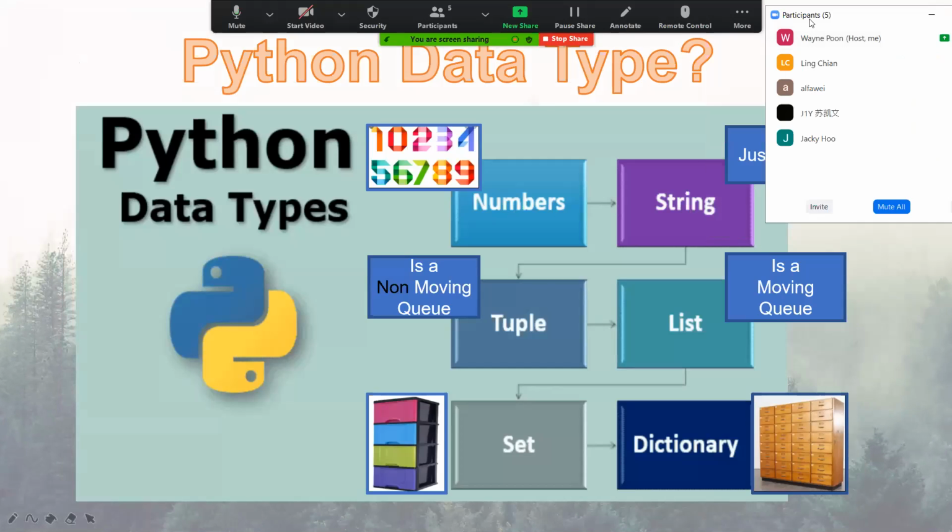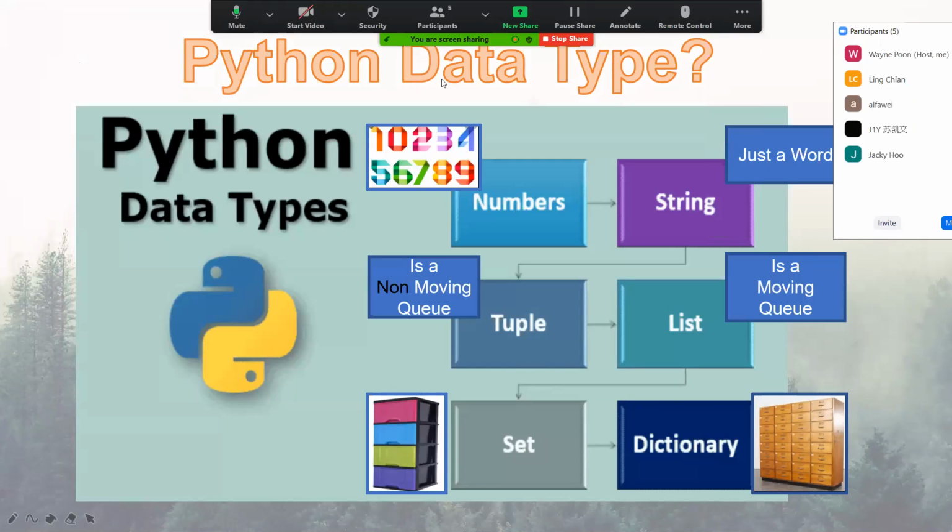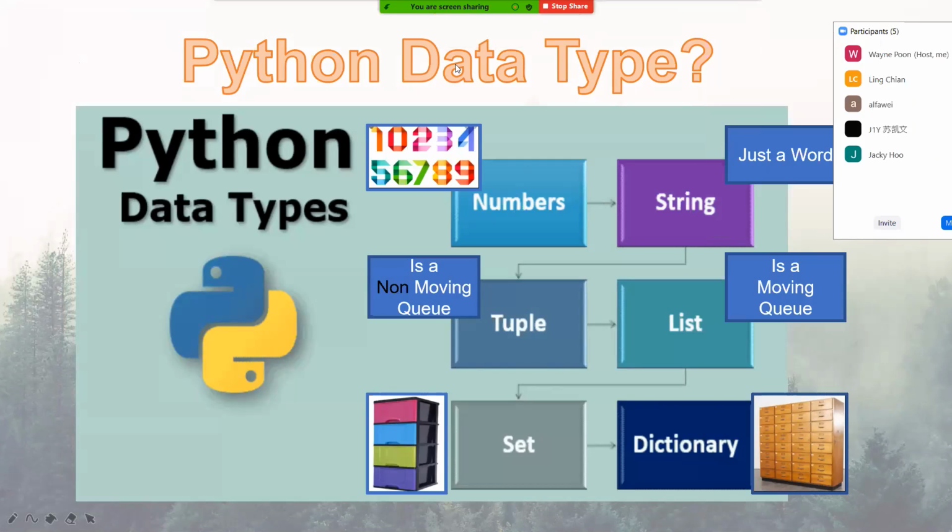So Joyce, have you heard of data type before? Data type lah. This one is very important for data analytics. Yeah, previously I learned about data type, for example numerical data, nominal data, and then classification models like that. Okay.